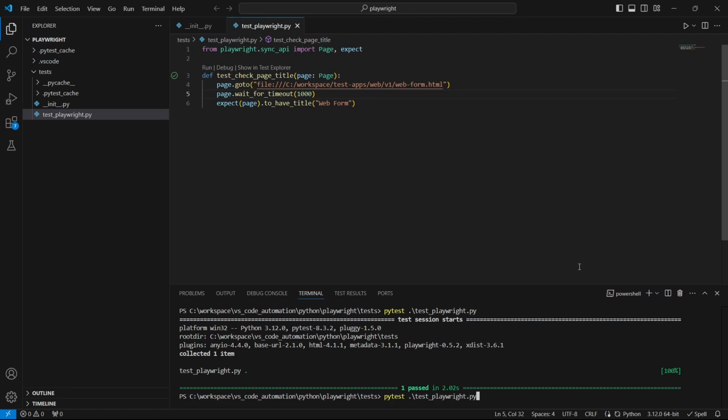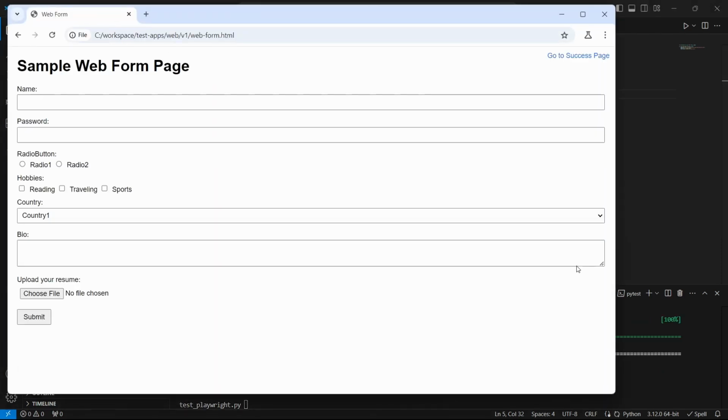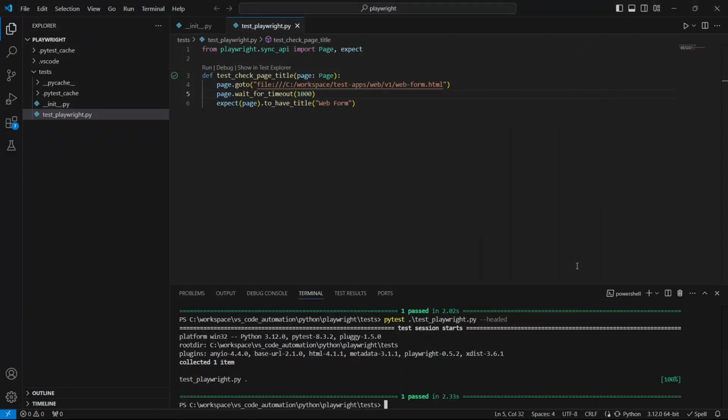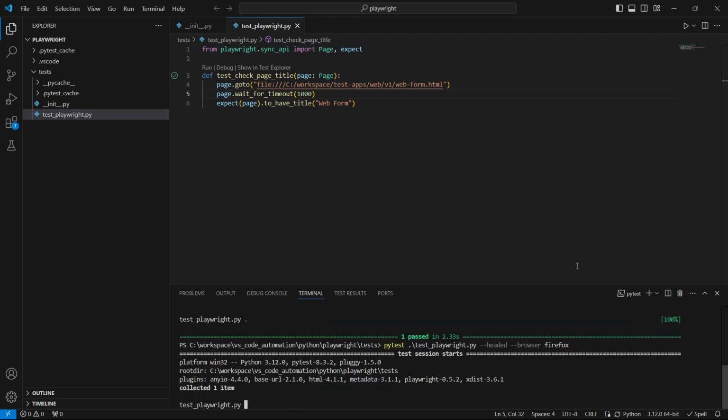You can run your tests in headed mode by using --headed, for example pytest followed by the module name --headed. To specify which browser you would like to run your tests on, use the --browser flag followed by the name of the browser. For example, let's add to the previous command Firefox.